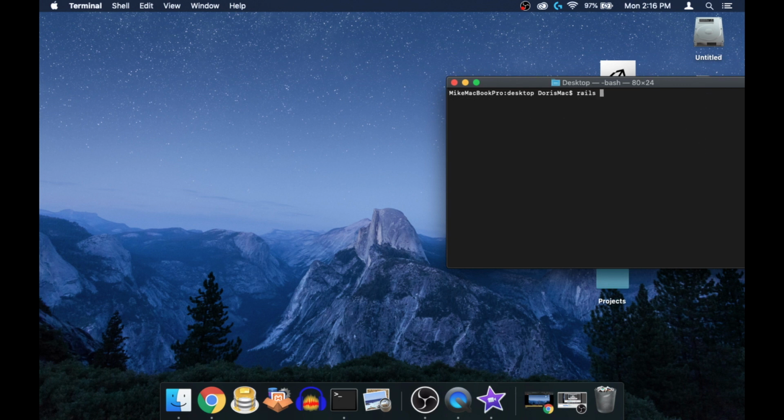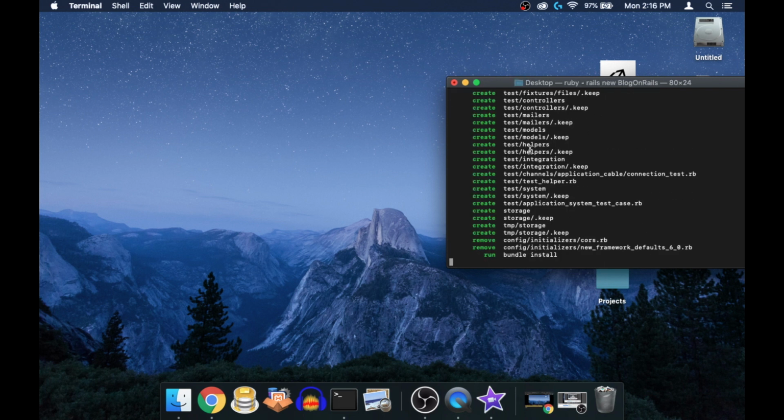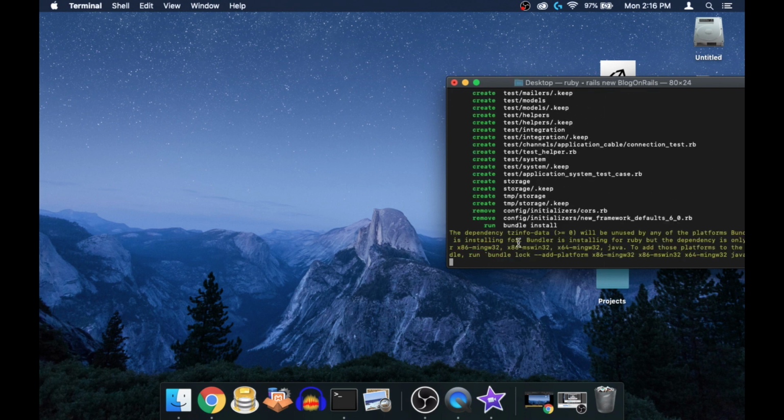Alright, so with that being said, let's create our project. So rails new, and then I will call mine blog on rails. And again, the name itself doesn't really matter. It's completely up to you how you want to call your project. Once you have chosen a name for your project, simply hit enter. This will initialize and generate all the files and install the dependencies.